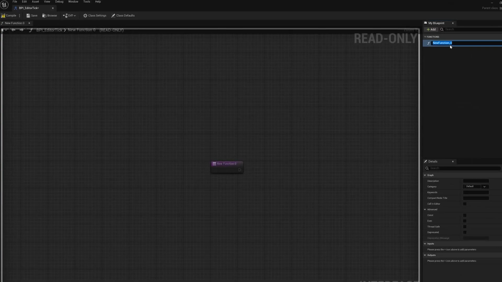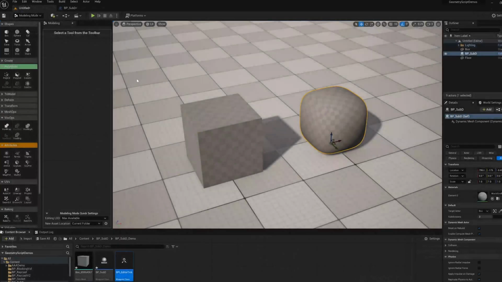And the new function name is highlighted here. We're going to call the function EditorTick and mark it here as call an editor. This is the sort of magic name that's going to make things work, so you have to call it EditorTick. We'll compile that, we'll save it.